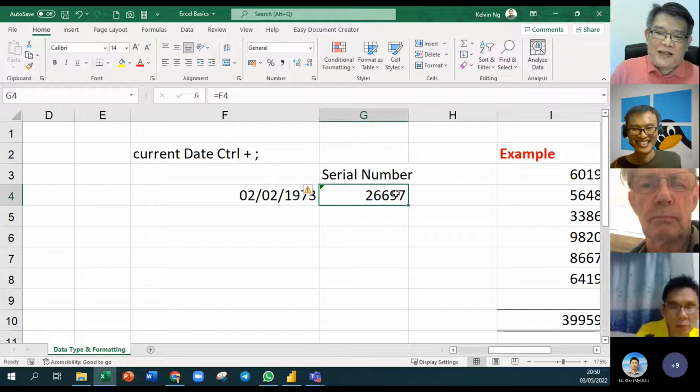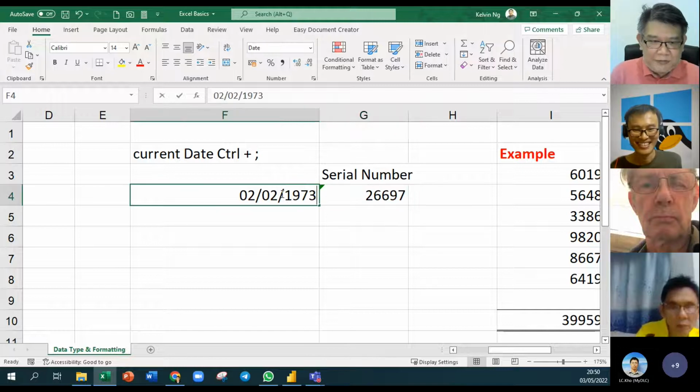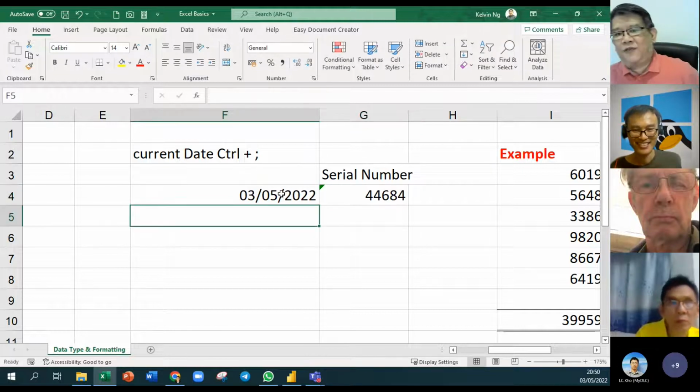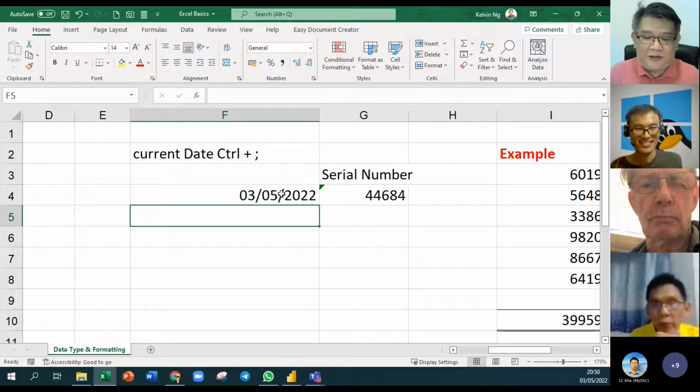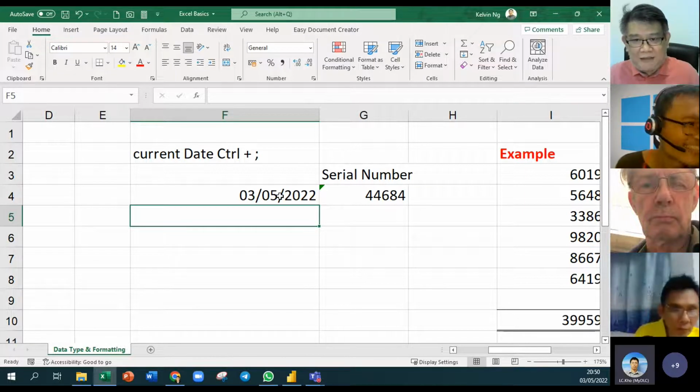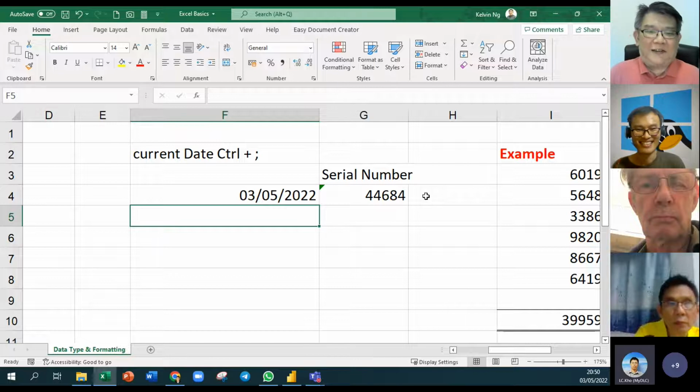Or if someone asks you, can anyone tell me what's the date today? Today is 44684. You try that with anyone. You try that with anyone tomorrow. If anyone asks you what's the date, you just tell them 44685. See what is their response. You are telling them the answer, but they just don't get it, right?